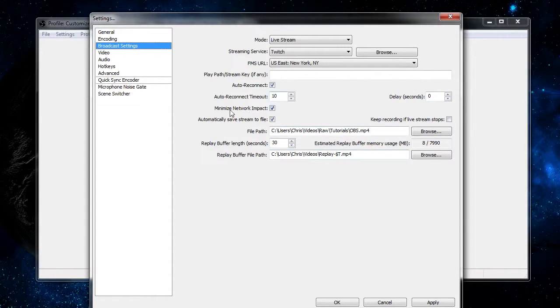Just like YouTube, you can choose to minimize your network impact if there's other people on the network actively using the internet. And you can automatically take your stream and have it recording to a file while you're streaming, which is something I normally do. So we're going to hit apply on all that.